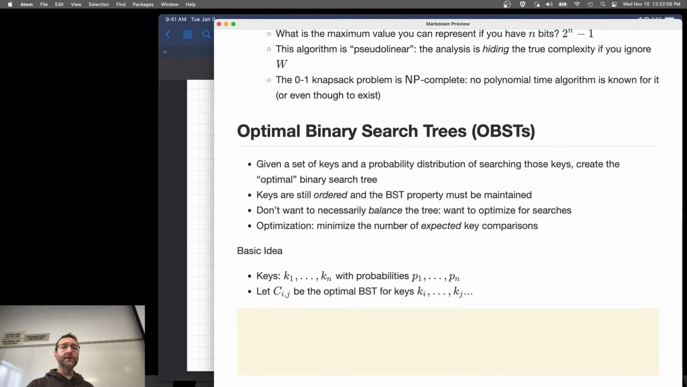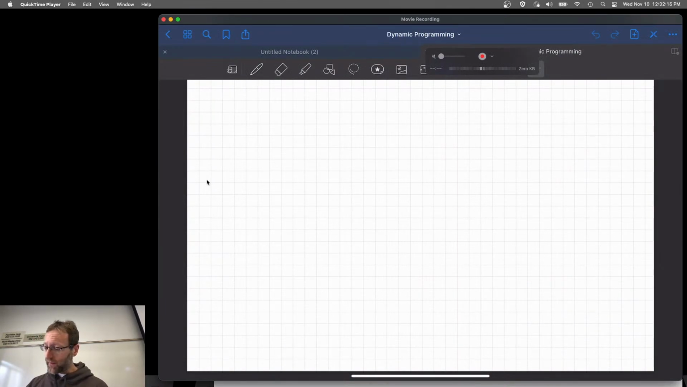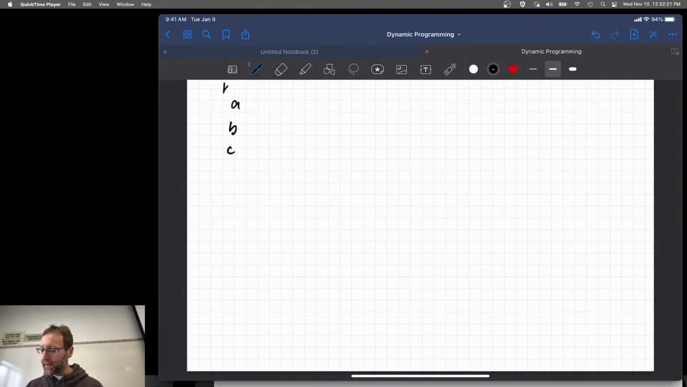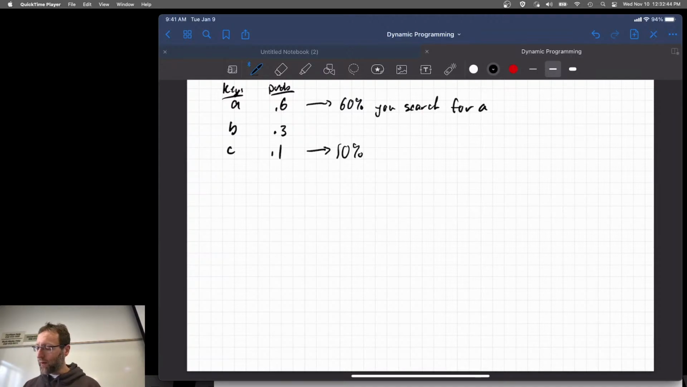Now, to understand what that means, let's take a very small, simple example. I'm going to switch over to the pad. Let's suppose that we have a very small tree with A, B, and C as our keys, and say that we have a probability distribution on these: 0.6, 0.3, and 0.1. The interpretation is that 60% of the time you search for A, only 10% of the time you search for C, and the other 30% of the time you search for B.